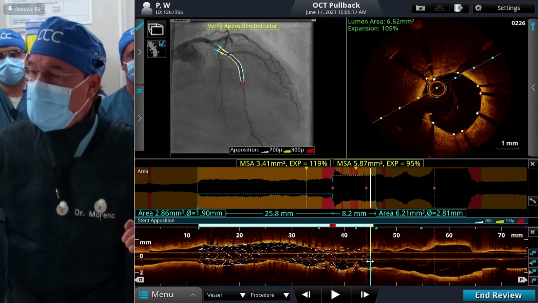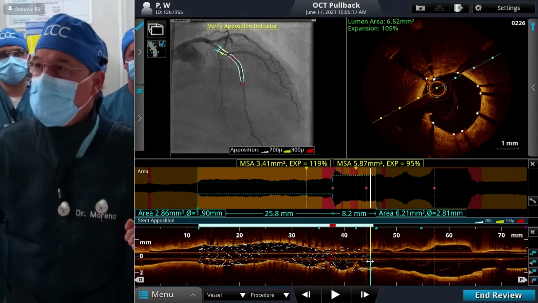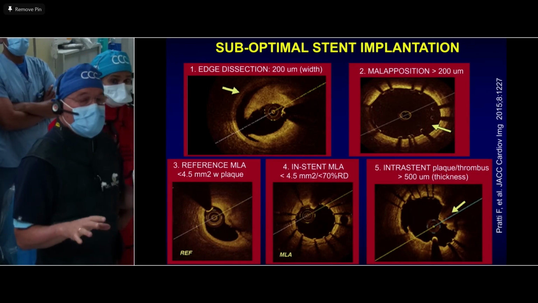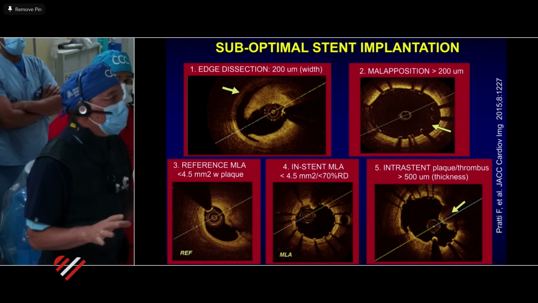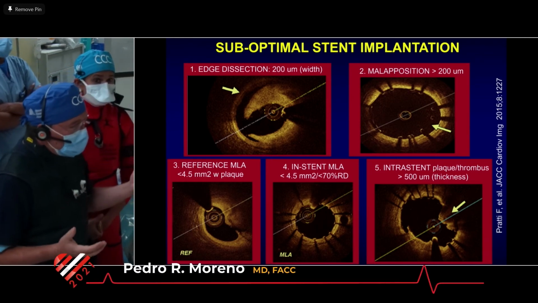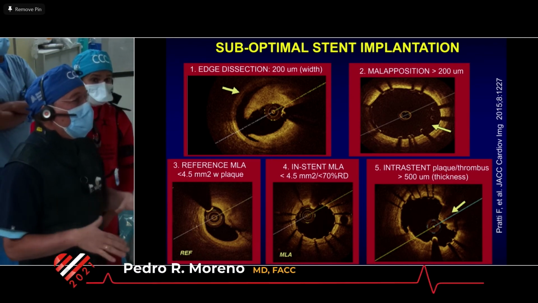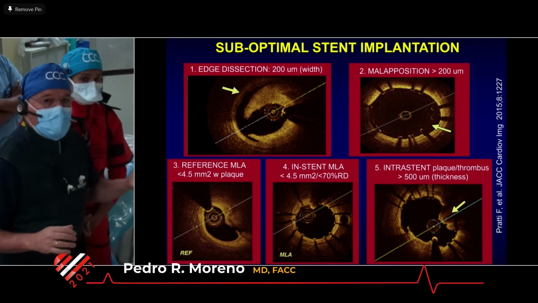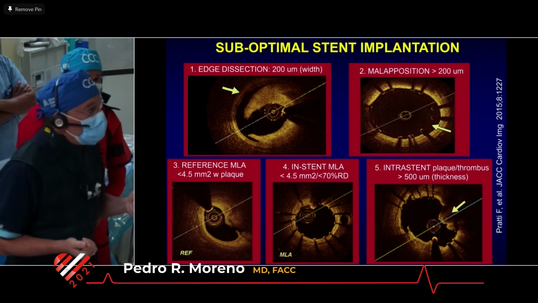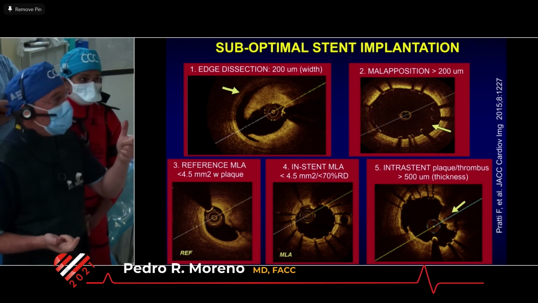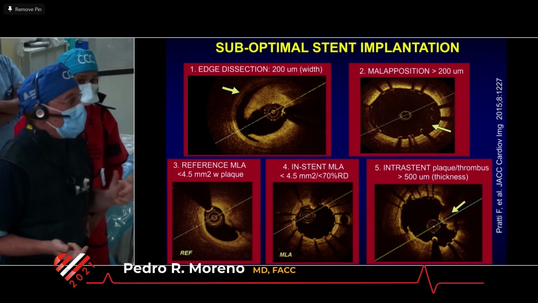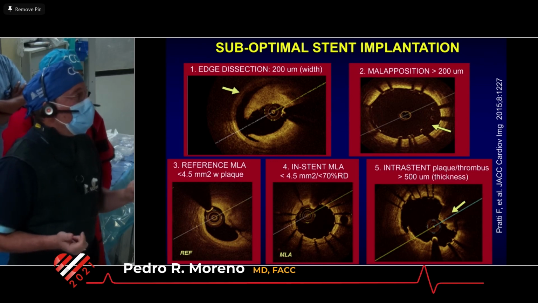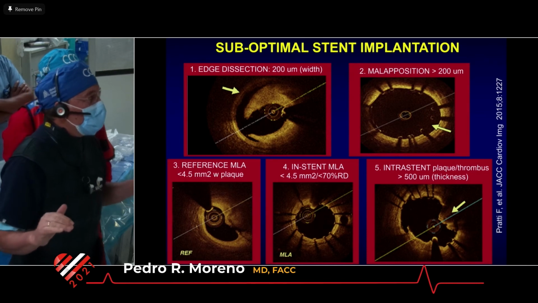Now let's present the slide that I have. Please show the slide. Yeah, just one slide, very briefly, because I think Dr. Prati did this classification that I think is very important for us when we use OCT to evaluate suboptimal stent deployment. And there are 5 parameters. One is the edge dissection has to be more than 200 microns. We actually measured both dissections here, and there was 112 microns, so it's below. You can show it there. It's below the 200 microns, so you don't have to do anything here.